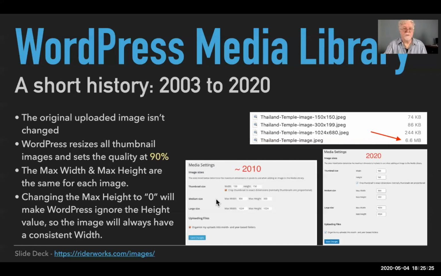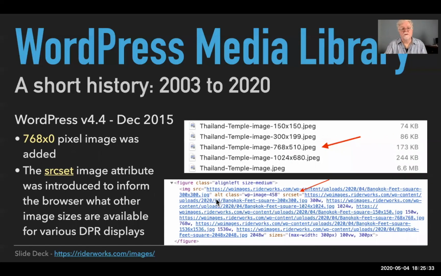2015, which was the first major change in the media library. When you think about it, that was just 5 years ago. In 4.4, in December 2015, WordPress added an extra image. Kind of snuck it in. Nobody seemed to know much about it, but it was a 768 pixel wide image. They also added something called srcset, which was designed to inform the browser what other size images are available for this particular image. As you can see, I'm just going to hover the mouse over. Like the image that I had in here was 300 by 300.